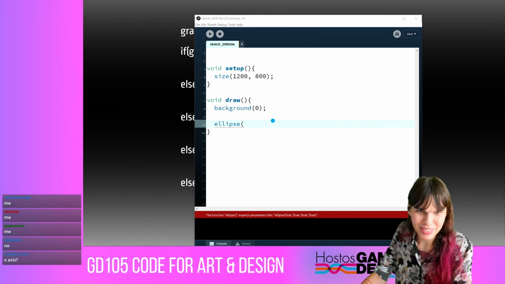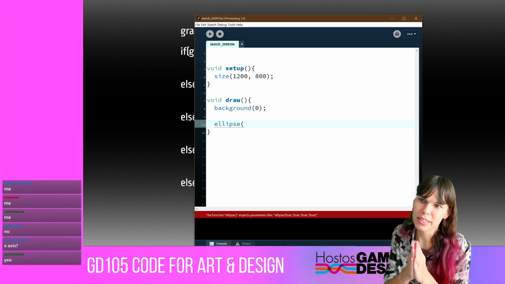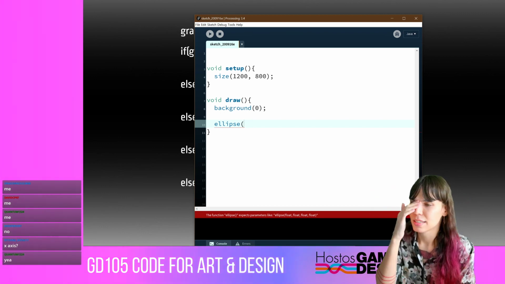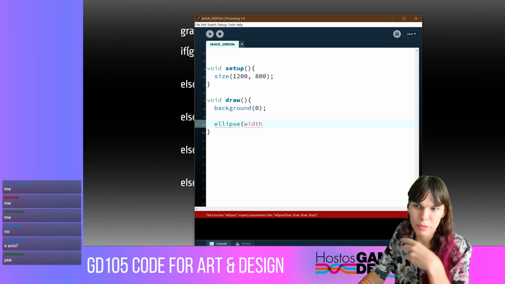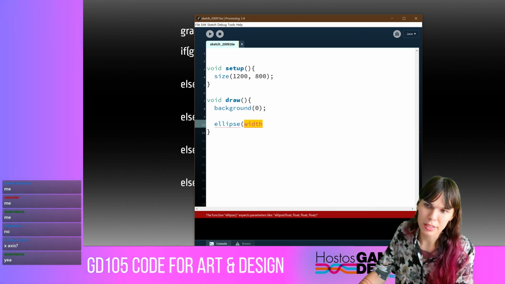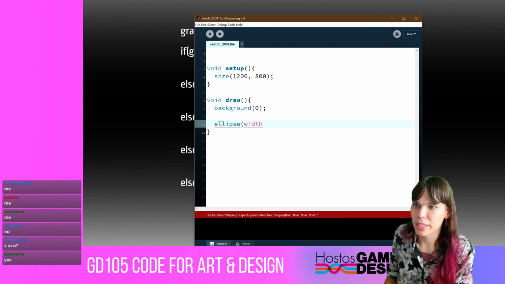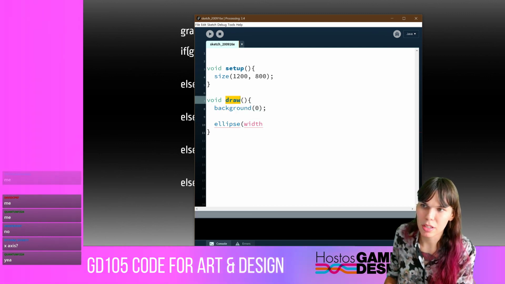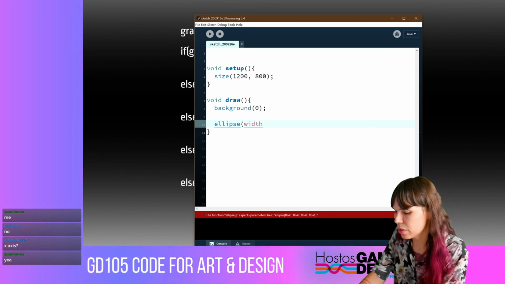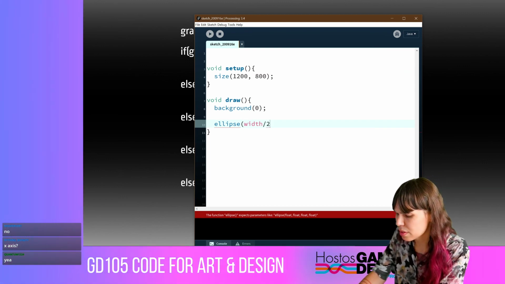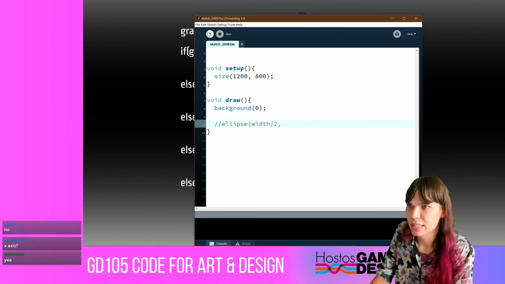I gotta get out of this, let me see. Okay. So if we want to put it in the center of the x-axis, we can use this little trick. Like we know that if we write width, notice how the text is a different color. So that indicates that it's something built into Processing. We can see that things like ellipse and background are all color coded to tell us they're built into Processing. So I can say width divided by 2. Let's say that, and I'm going to comment this out for a second.